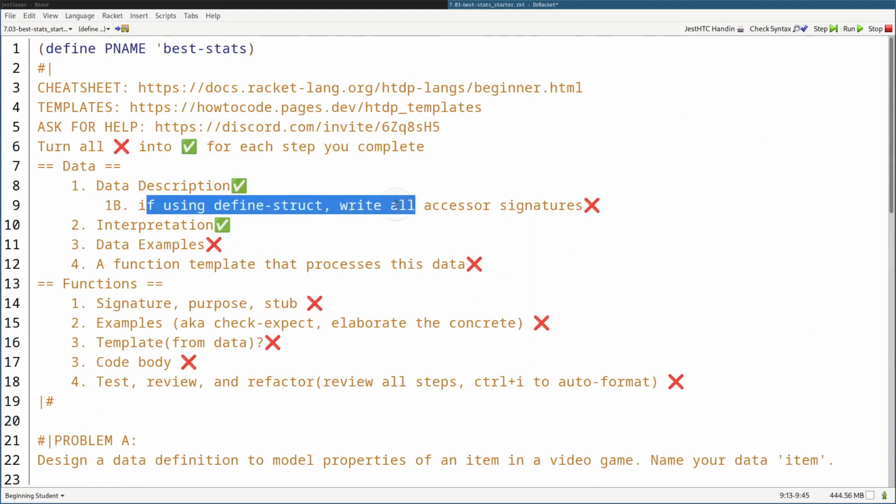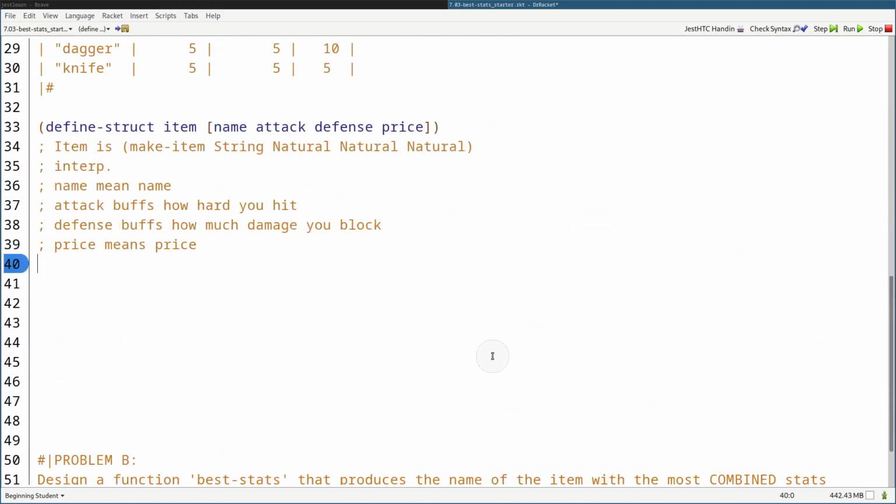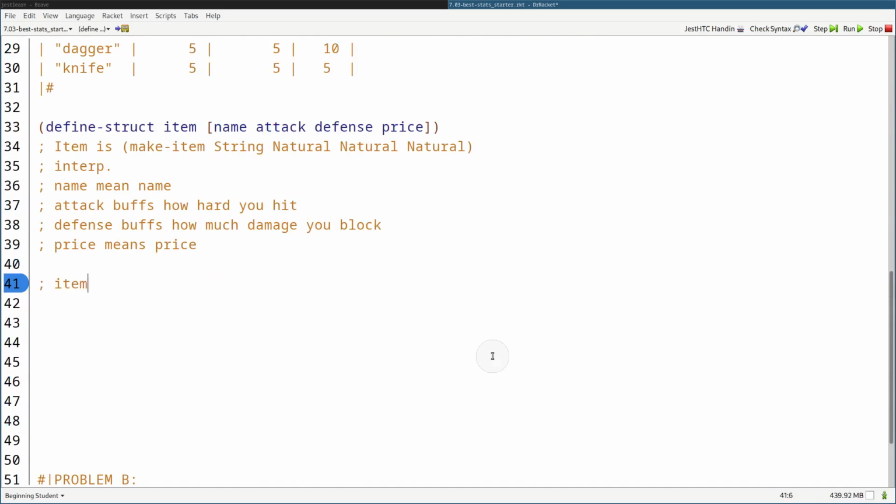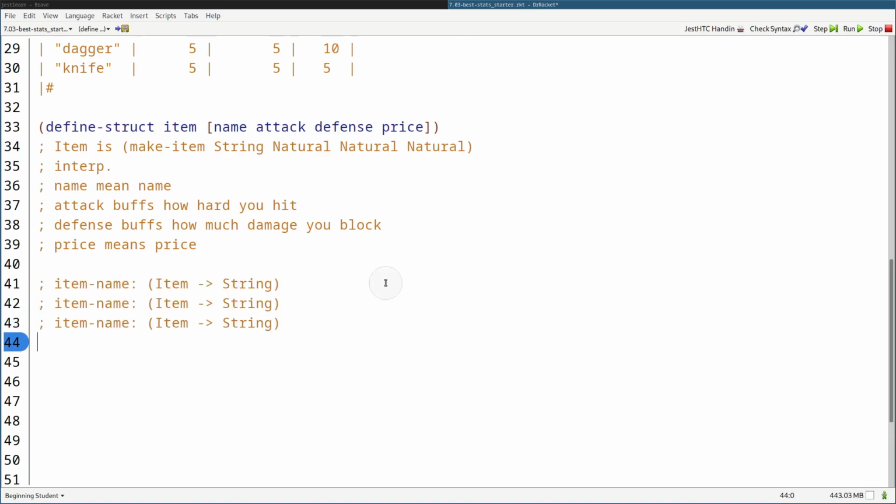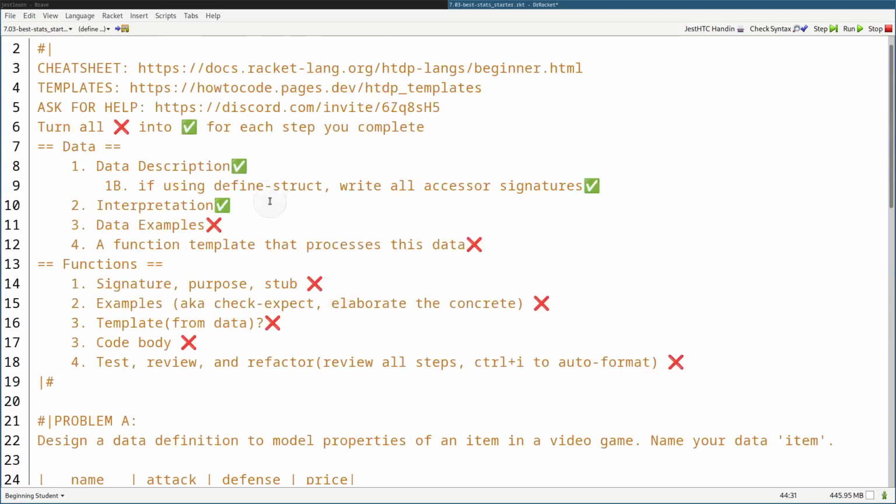Next, we got to write down all the accessor signatures, all right? So the struct accessor signatures. So we're given the functions item name that consumes an item and produces a string, right? That's going to be the name of the item. And also for the attack, defense, and price. And these all just produce natural numbers. All right. So we just copy and paste this like so. And that is all the structure signatures done.